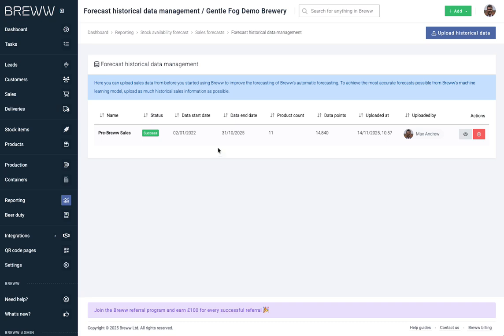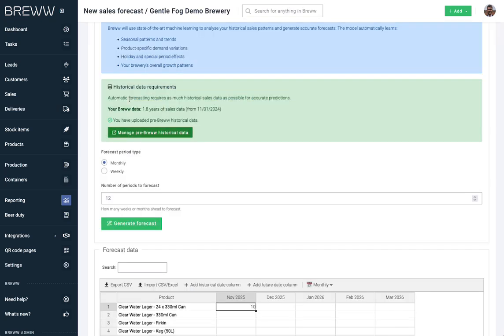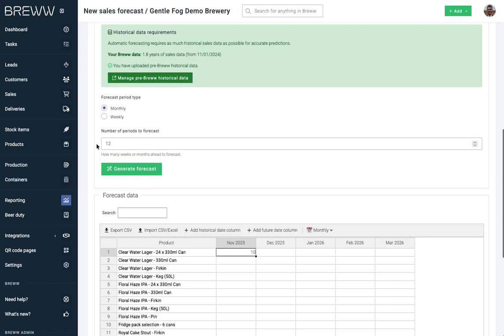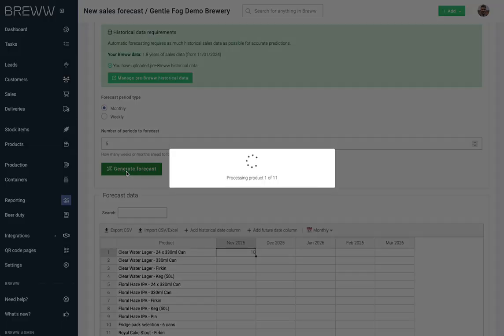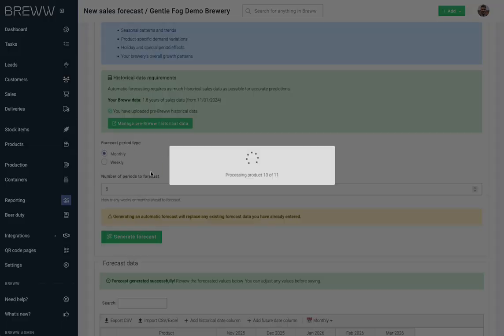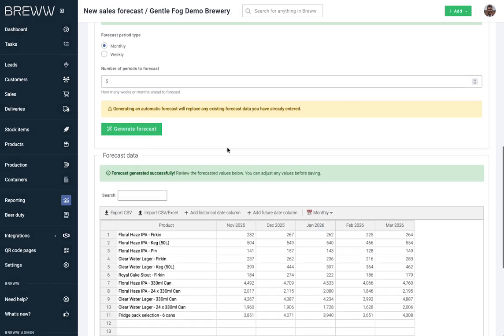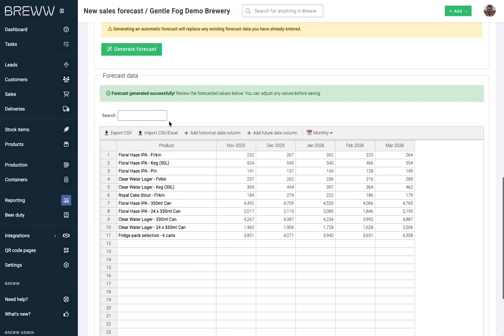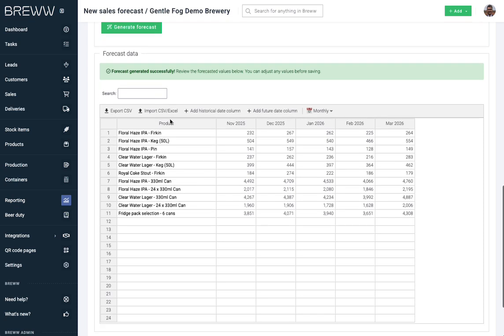Once I'm happy with that, I can come back to my sales forecast, and we want to generate 5 months until the end of March 2026 and do a monthly forecast period. I can also get Breww to generate me a weekly forecast, the number of periods I want to forecast and generate. Breww will then generate the forecast for me based on those historical sales that I uploaded, because as I'm a demo account, it's almost purely working off of those historical sales that I uploaded, and generate me my forecast. Once I'm happy, I can save it.